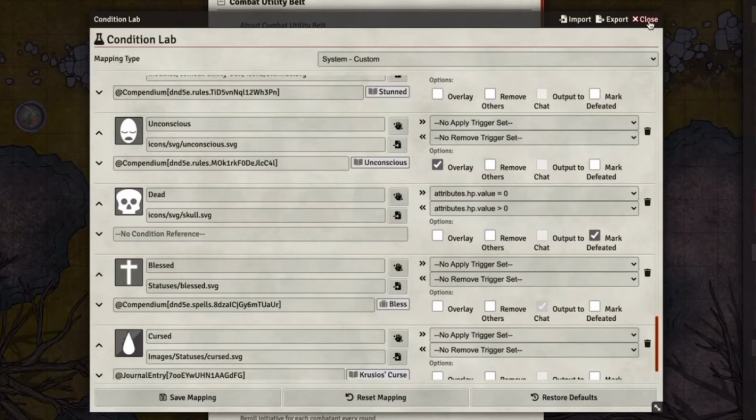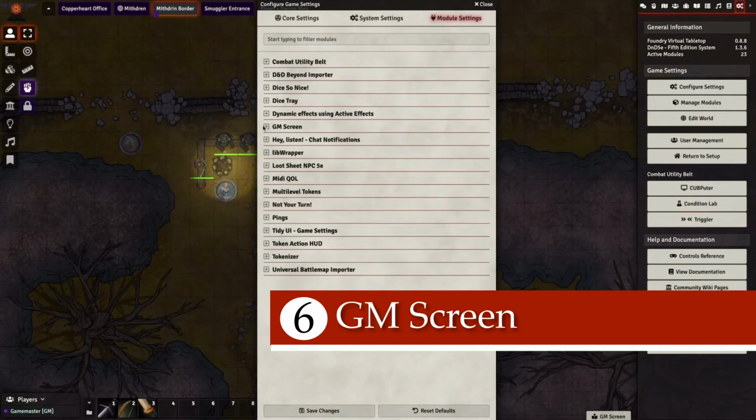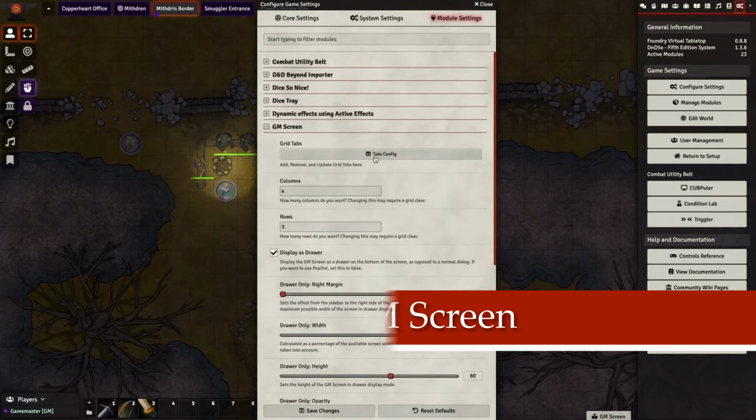Somebody gets brought down to 0 hit points. It marks them dead on the screen so people know that they are down. I don't have to do any extra clicks. And also in the combat tracker, it marks them as dead and it skips over them in combat. That's really helpful.